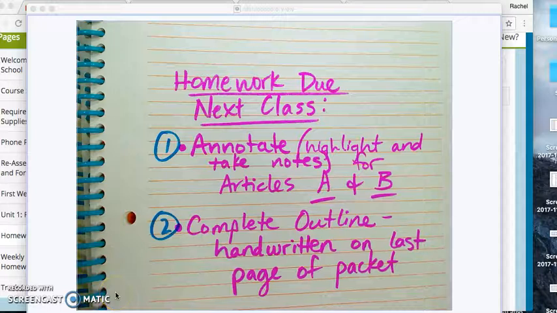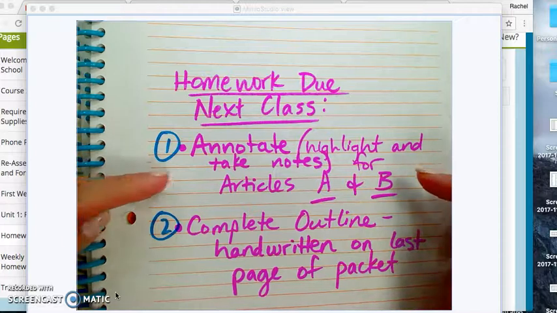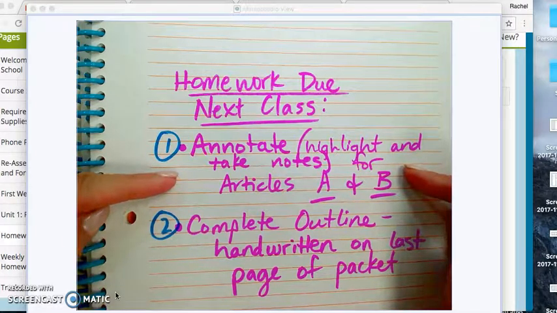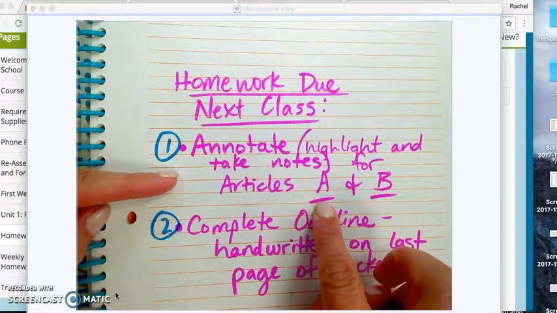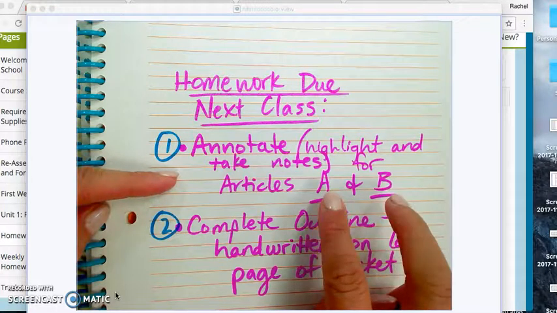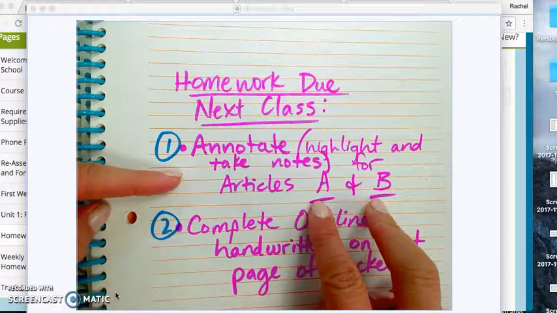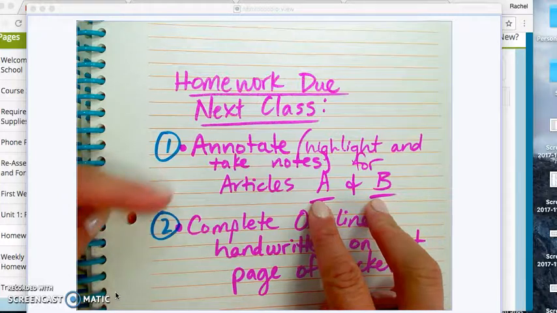Hi guys, the purpose of this video is to make sure you understand what is due by next class. First thing you need to do is to annotate, which means highlight and take notes on your articles, both A and B. And these I might have seen and checked off for you, one or two of them, or even perhaps none. But you need to make sure you print them both and make sure all of your highlights and annotations are finished.